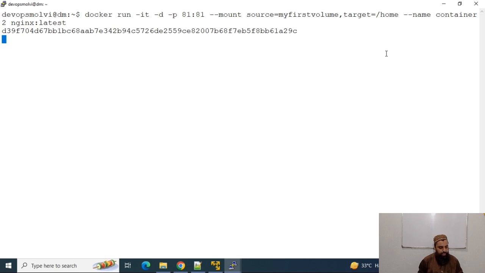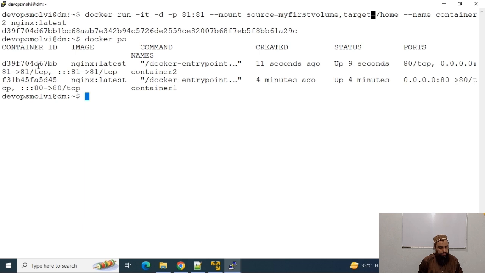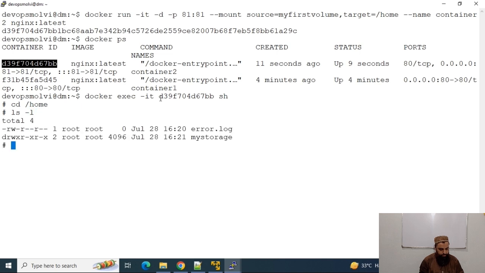We have this container running, and we are attaching our first volume inside container2's home directory. Now docker ps, and we have this container. docker exec -it sh, cd home. Now guys, you can see that whatever content of my first volume we had is attached to the second container, and we have this inside the home directory. So that's how we can change the mount points.